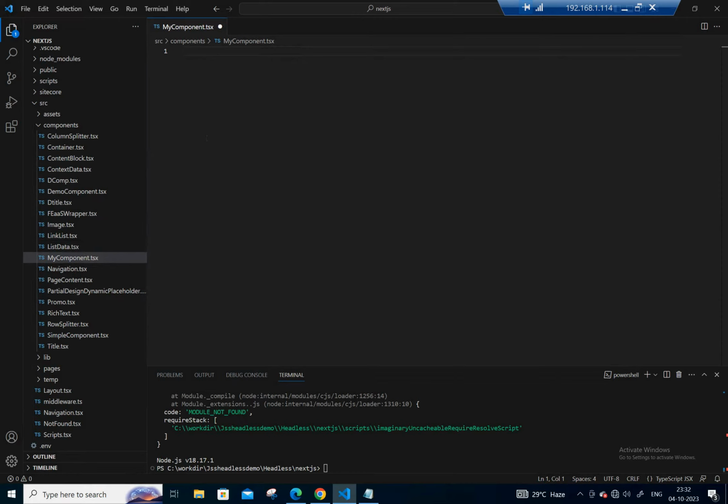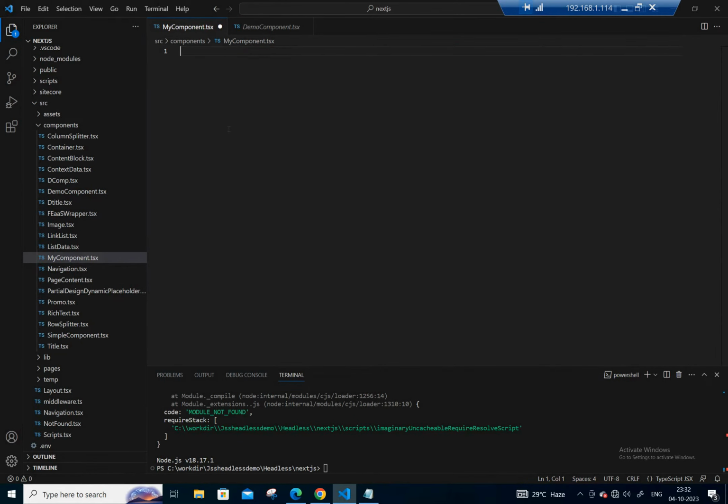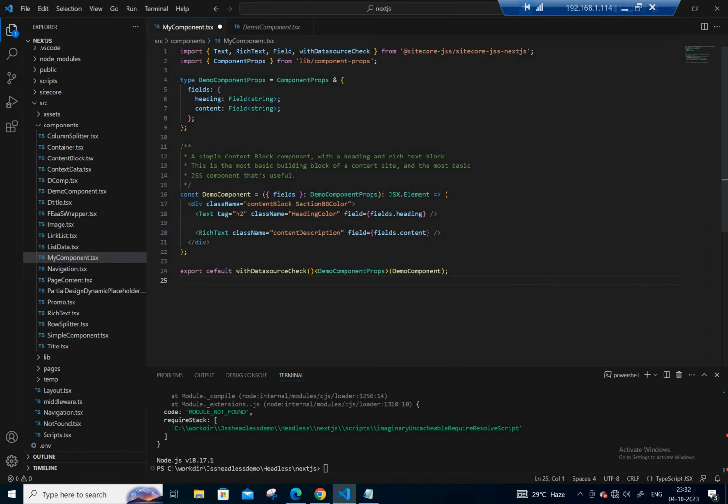Now we have to write the component here. It will be a JSS component, and we need to decide what we are going to import. I will not waste the time. I'll just copy a component I have already built. Let me copy it from here, copy the code and paste it here. I'll explain what we are going to do.